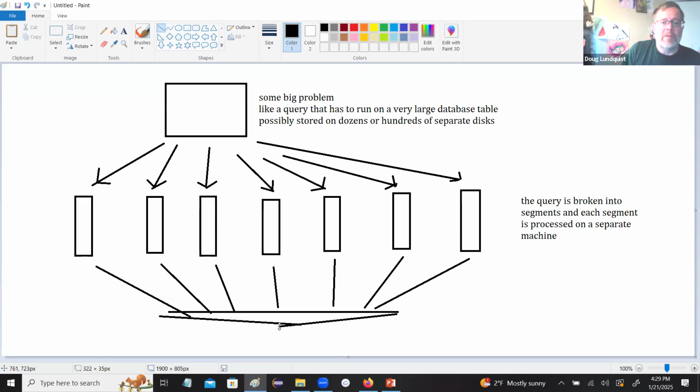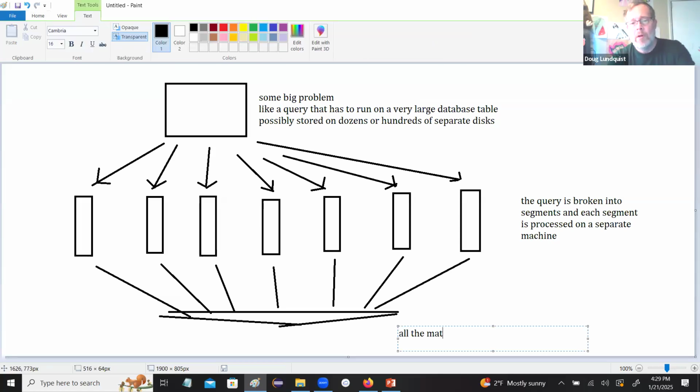Well, that's an arrow there. I just did it all as one, and it brings all the results together, right? So all the matching query results are combined in one batch.